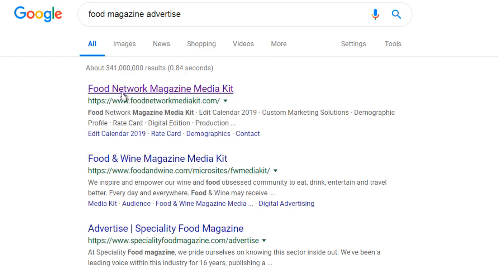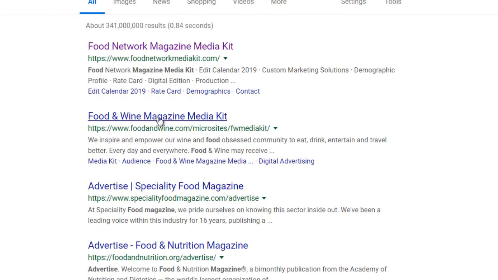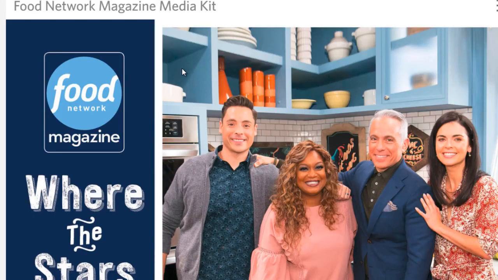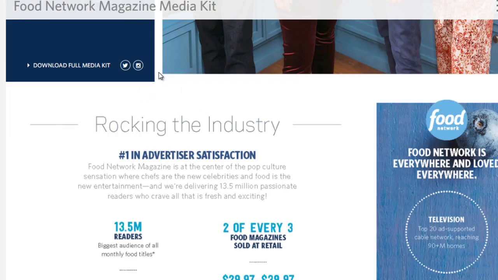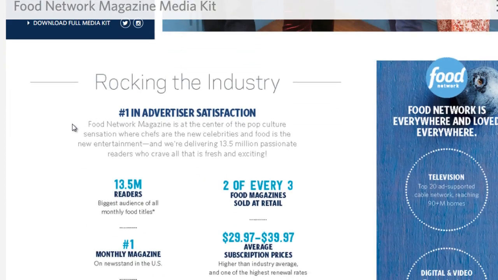So for example, the Food Network magazine media kit, the Food and Wine magazine. And bear in mind that we are not going to advertise on these networks necessarily. You can if you want to, but this will give us a better idea of the demographic. So essentially, a lot of these magazine companies want you to advertise. So in order to get you to advertise, they're going to provide you with the demographic information.